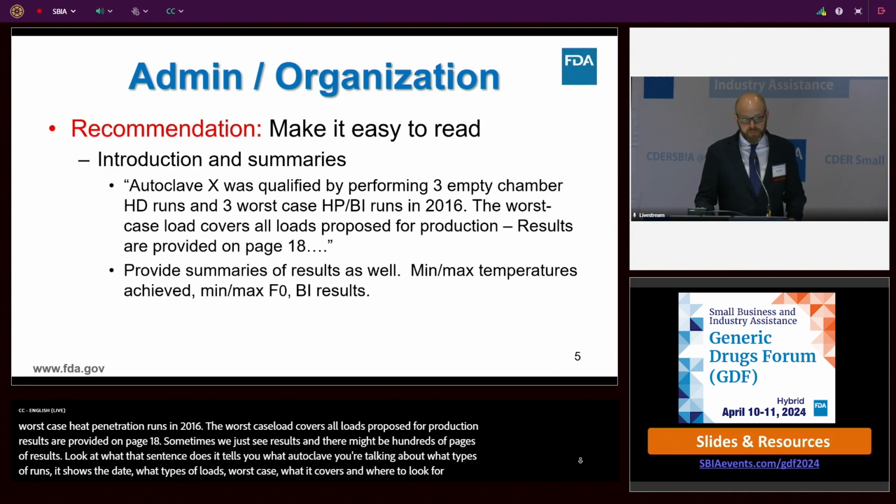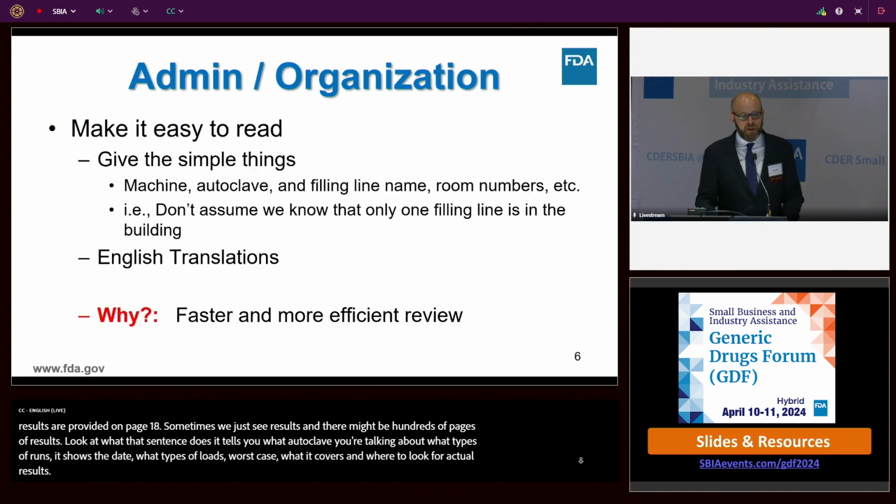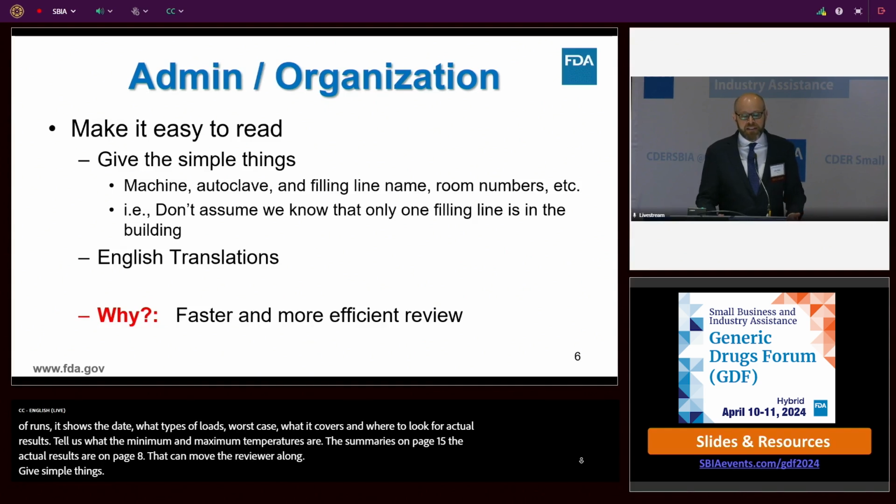You can also provide summaries of the results. Tell us what the minimum and maximum temperatures are, the minimum maximum F0 and the BI results. You can say that the summary is on page 15, the actual results are on page 18. That really can move the reviewer along. And give the simple things. Which machine are you talking about? What autoclave? What is the name? What is the filling line name? Are there multiple names that you use for this line in your facility? What room numbers when you're talking about it?